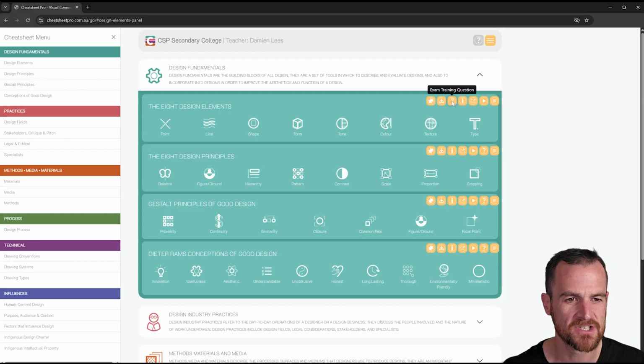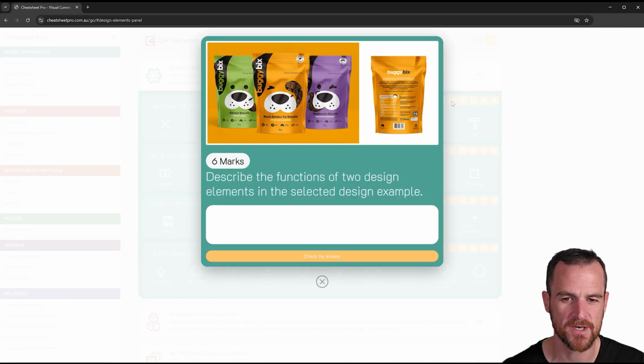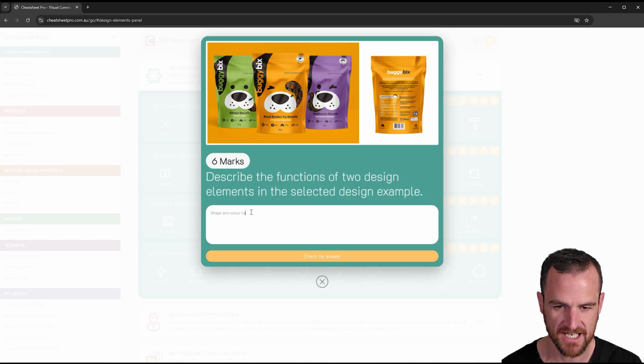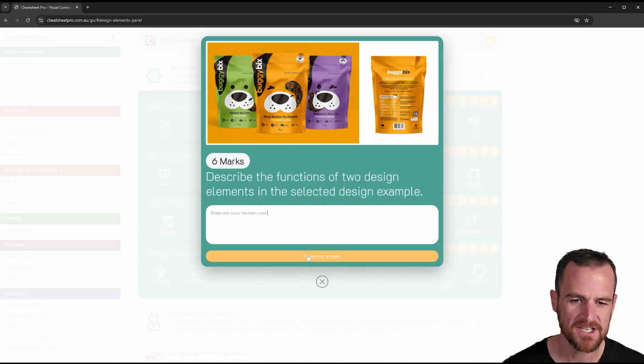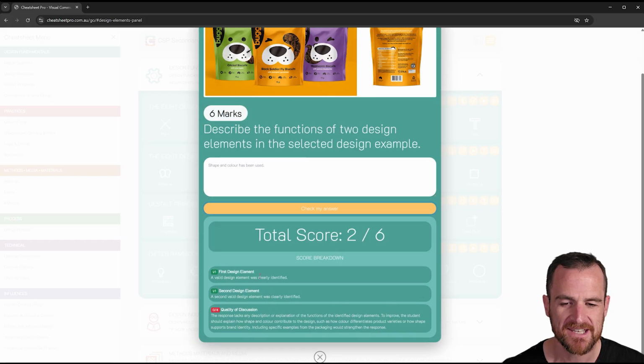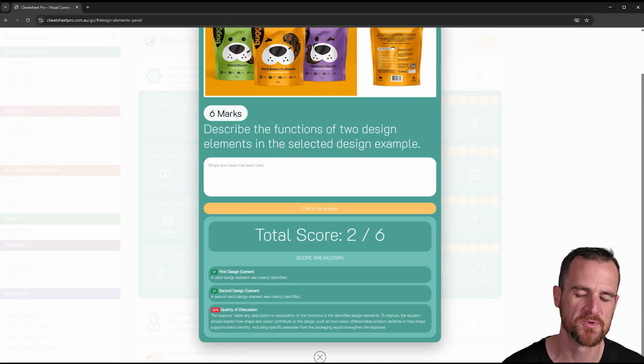And then I encourage right at the end to go into this exam training question. We've got a really nice 6-mark question here, the functions of 2 elements, and get them to have a bit of a go. See if they can get 6 out of 6 marks. So if they were to type in shape and color has been used, they can check their answer just by clicking that little button, and they'll be able to see that an answer like this will only really get them 2 marks. We'll get them identifying that first element, the second element. They'll get the marks for that, but there'll be no real quality of discussion.